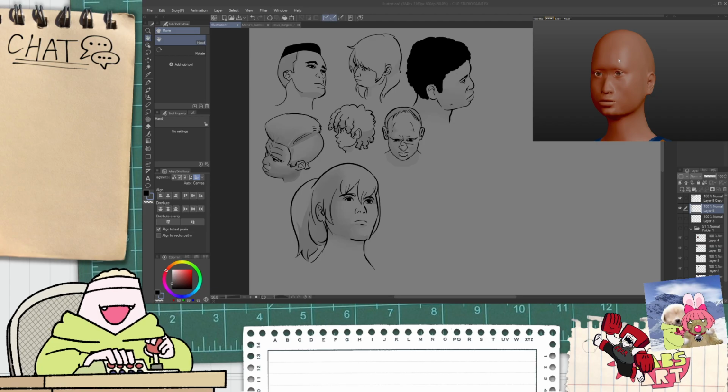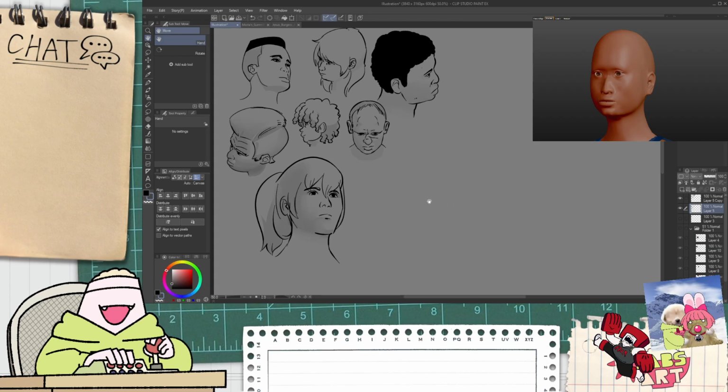I feel like I should give myself the allotment of a single bald person on these kinds of drawing streams, just because it is helpful to work on the different hairstyles here and there.